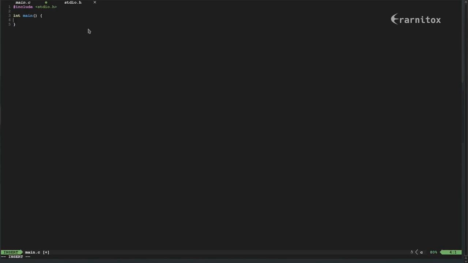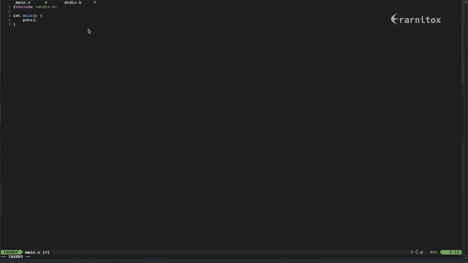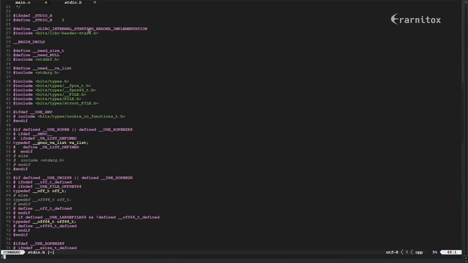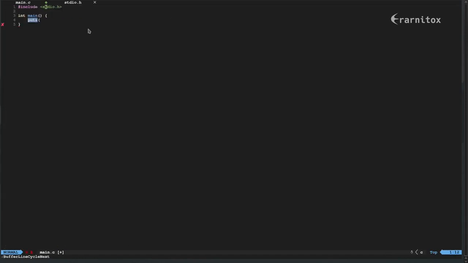So to do hello world, we can now use our puts function that is defined in this header here. Let's go to that header again, and let's search for puts. And there we have it, fputs, and here is the puts function. Signature at least, and you can also read what it does here, but it simply just puts something on the screen.